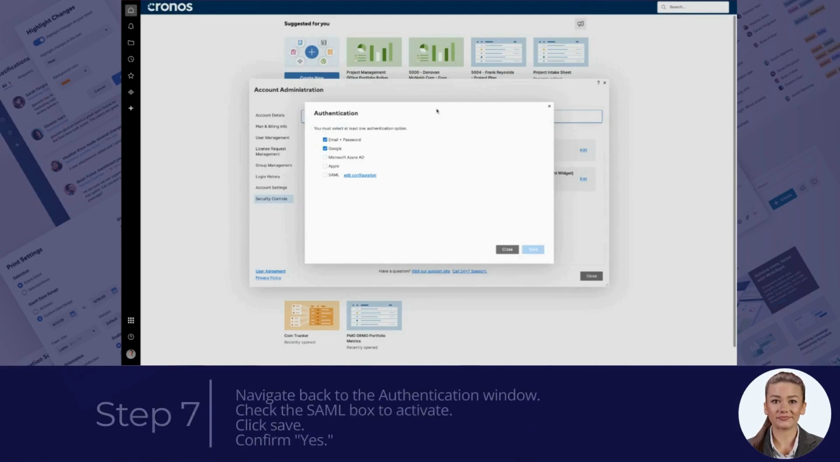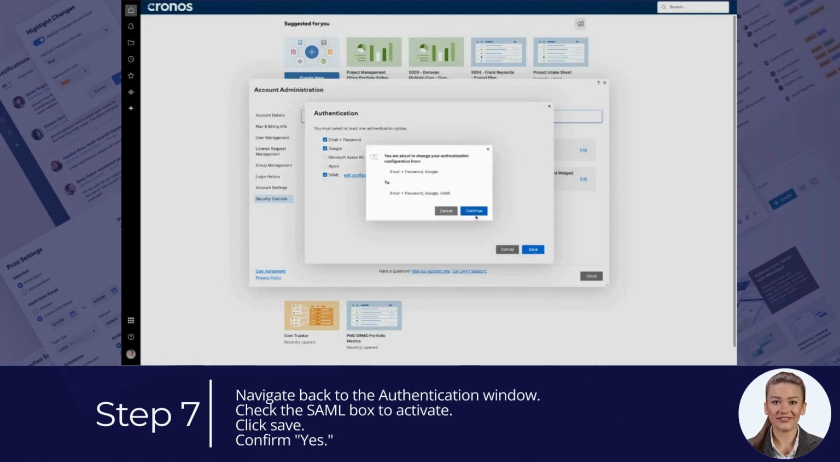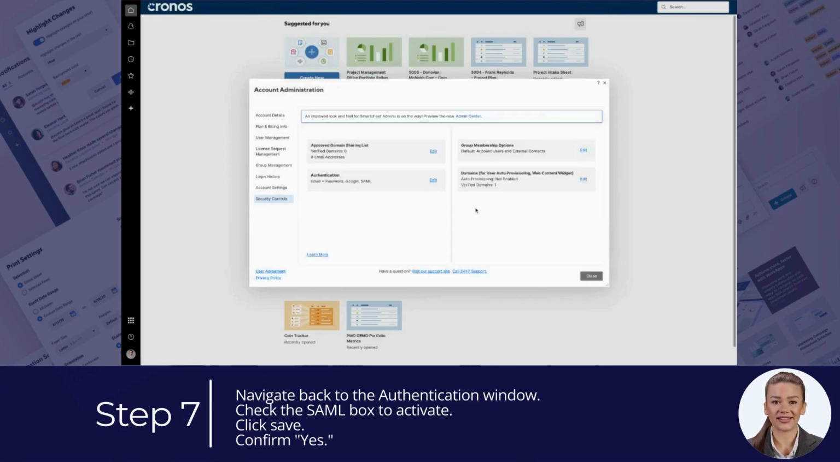Step 7. Navigate back to the Authentication window. Check the SAML box to activate it, and then click Save. It'll ask for a confirmation. Select Yes.